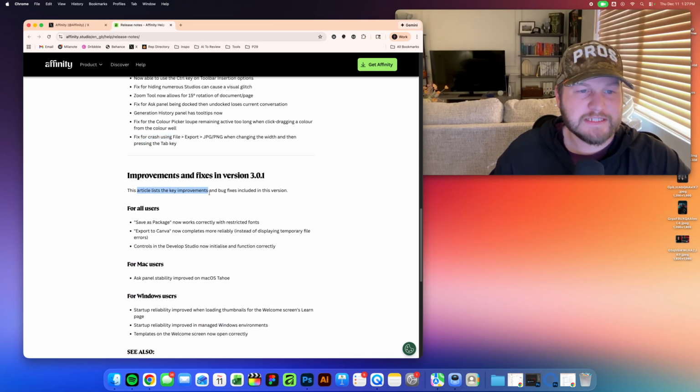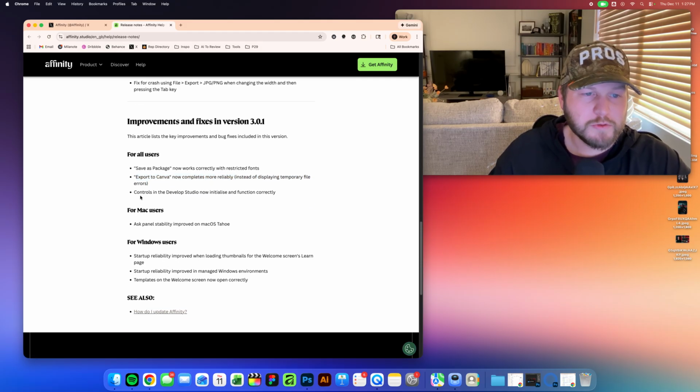Improvements and fixes. These are the key improvements for all users. Save as package now works correctly. Love that. With restricted fonts, export to Canva now completes more reliably. Nice. Got to export to that Canva app. Controls in the Develop Studio now initiate function correctly.